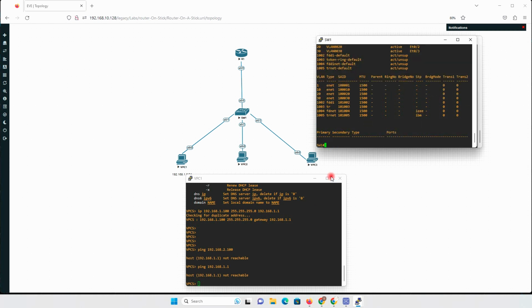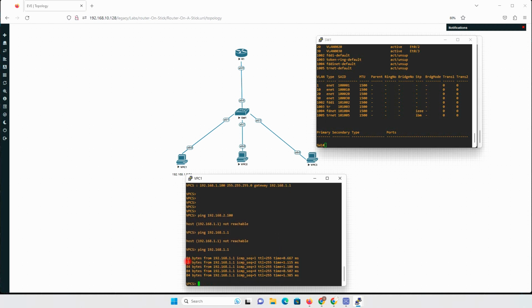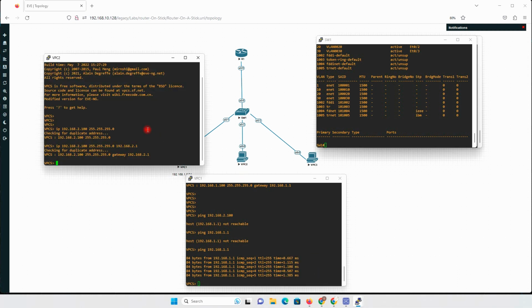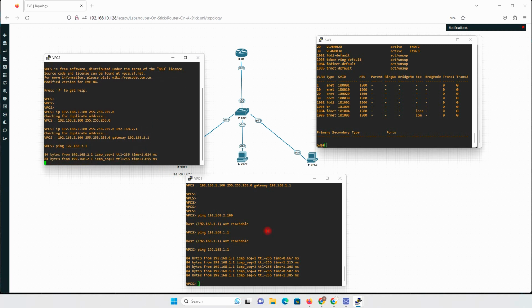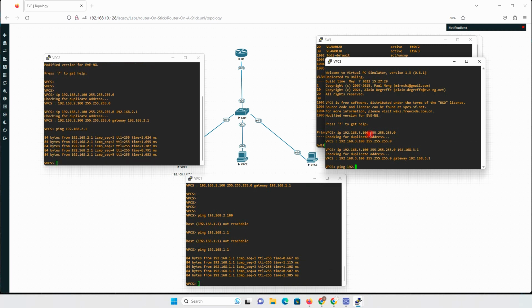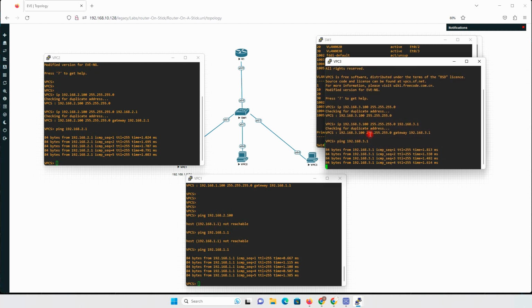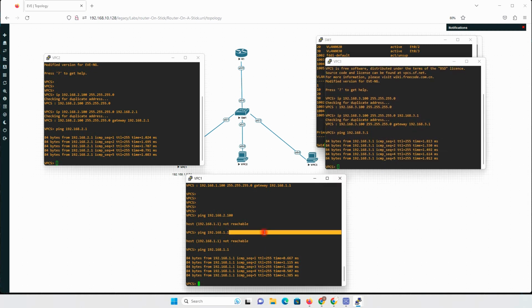Okay, now let's try to ping. This time we should be able to ping from our VPC to the gateway. Yes, and now we are able to ping from the VPC to the gateway here. And if I try that from VPC2 also, ping 192.168.2.1. Yes, I can ping, and from VPC3 also same, ping 192.168.3.1. Now I can ping the gateway.